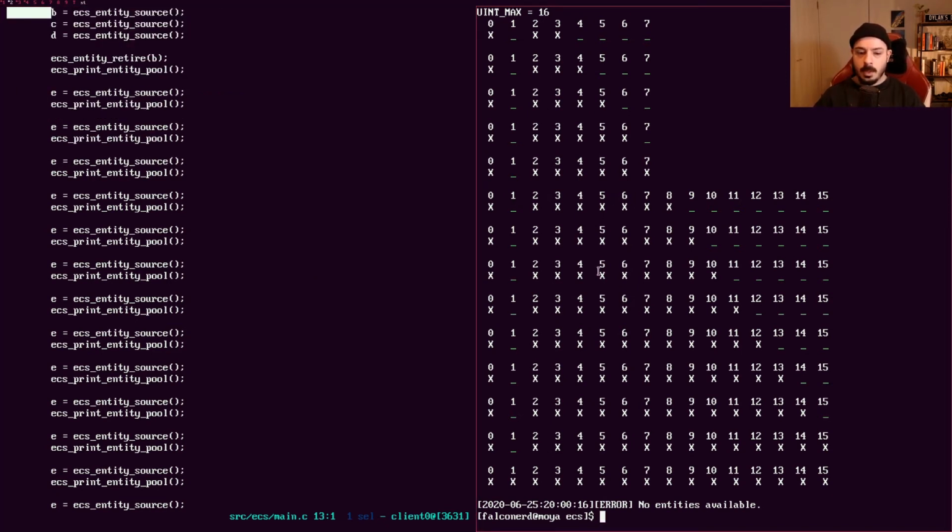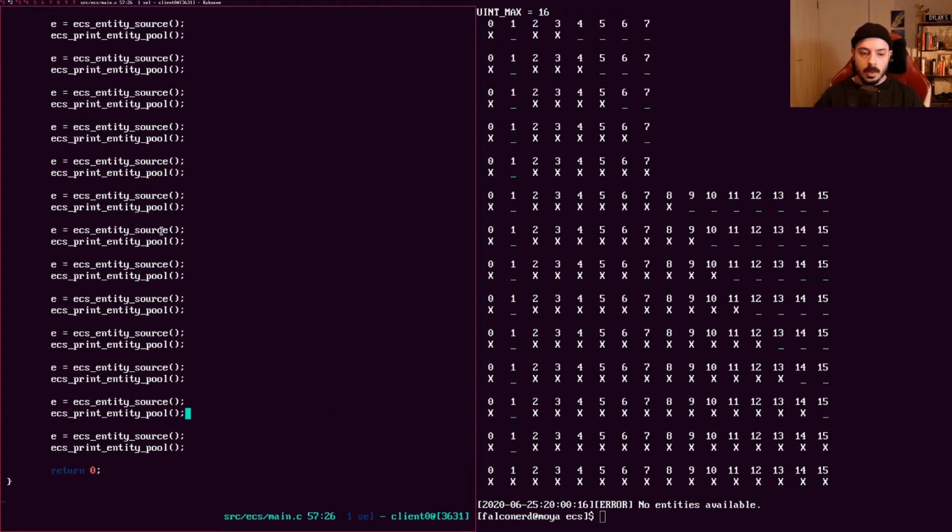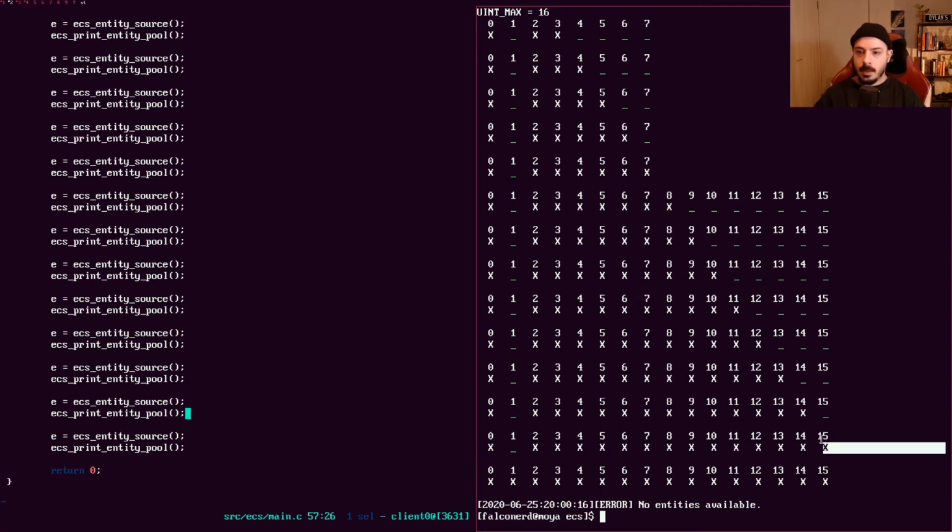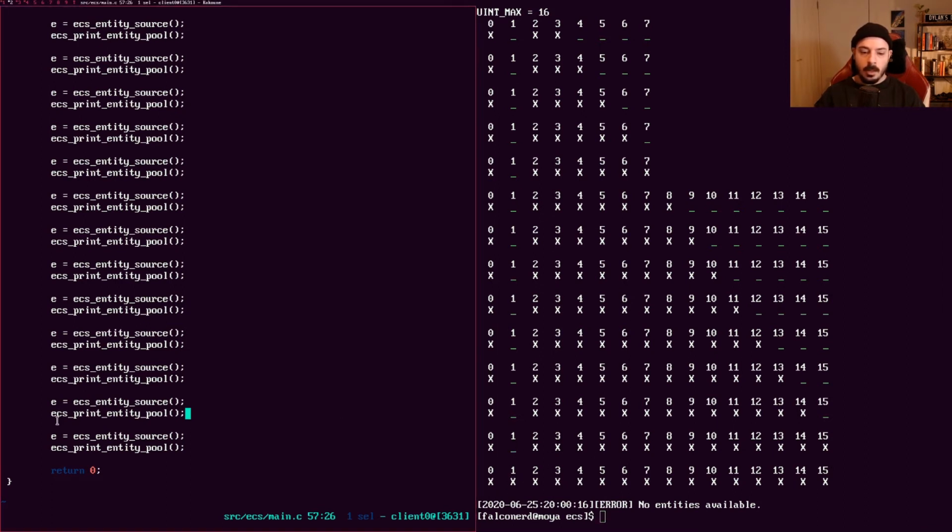Alright, so we just add more entities, more and more and more. You can see it filling up, filling up, filling up. And then finally we get to this slot here, which is, well, this all looks the same. But this is all full, and we're at the max uint because I changed it to 16. It's not 4 billion. And now, when we add another entity, it actually goes back and grabs this empty slot and gives us that. And then we try to add one more and it says no entities available. So that's sort of a demonstration of what I was talking about.